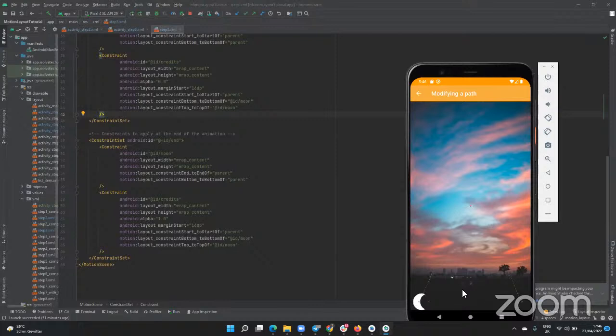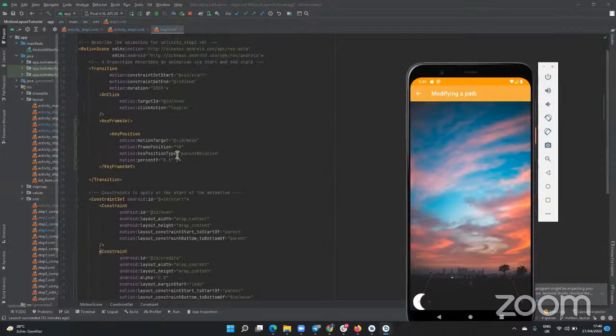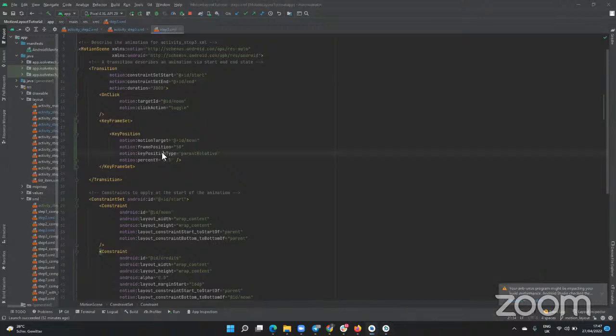The next thing we're going to be looking at today is understanding the key position type. We actually used the key position here, and the key position type was parent relative. We used it to offset the path by 50% of the screen. This attribute, key position type, determines how the motion layout will modify the path according to the %x or the %y, that's the x and the y axis.